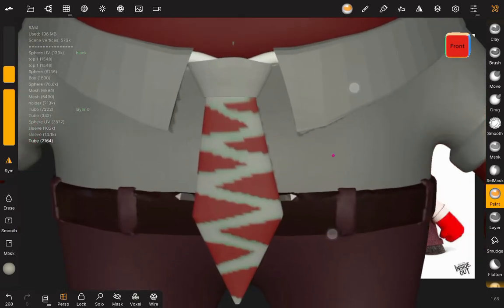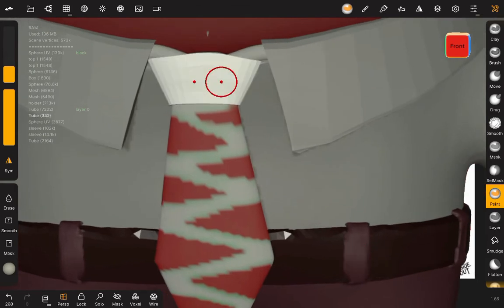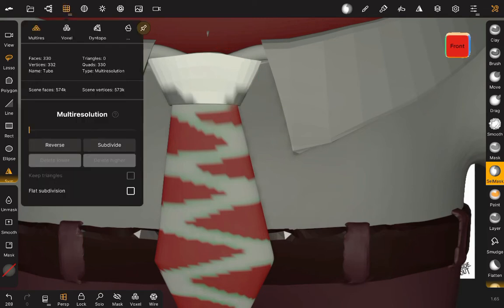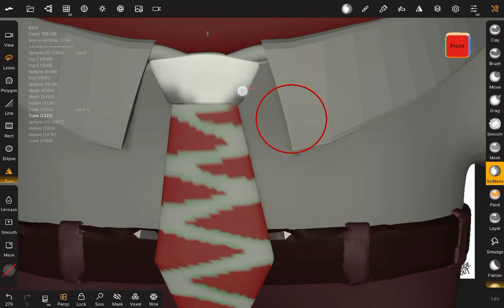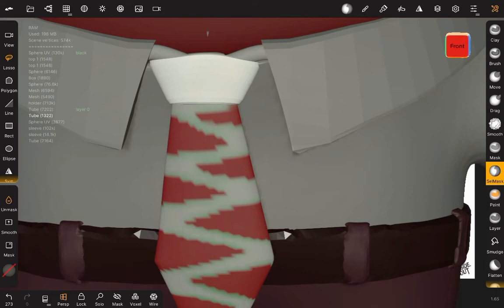So yeah, let's quickly select this part right here. And what I want to do is go over to my cell mask brush and just mark out this area. Let's undo that and subdivide this. Just subdivide that and let's mark out this area again. Okay, and I'm going to turn off my symmetry right there because I don't want that. No, I don't want to do it like that. So let's erase that. So unmask that.